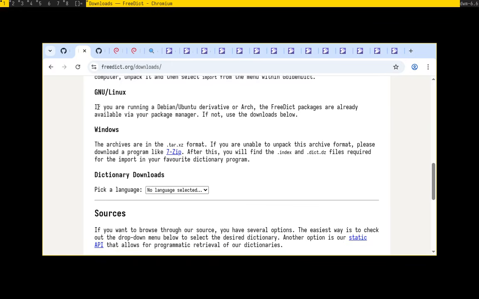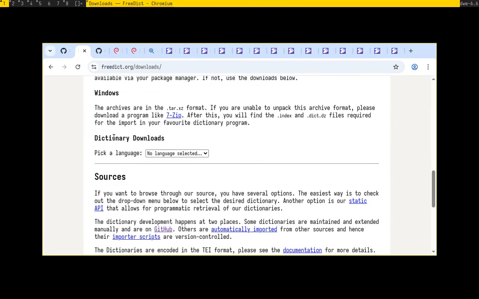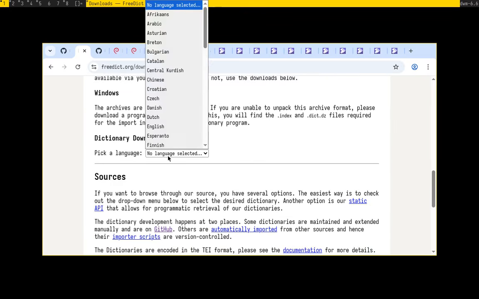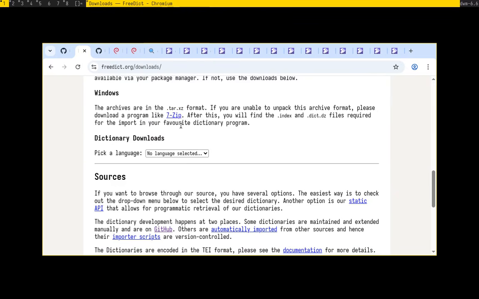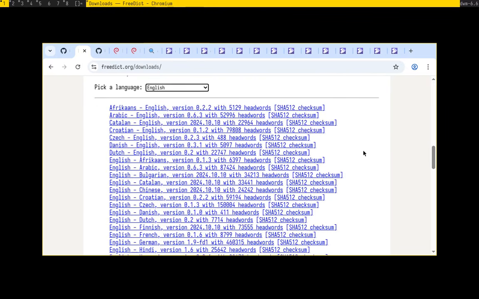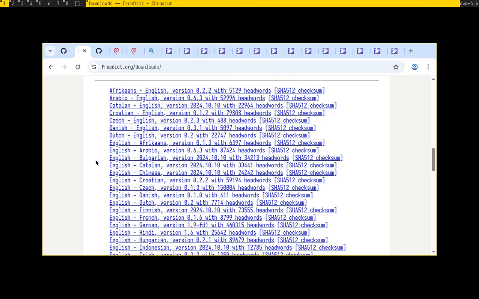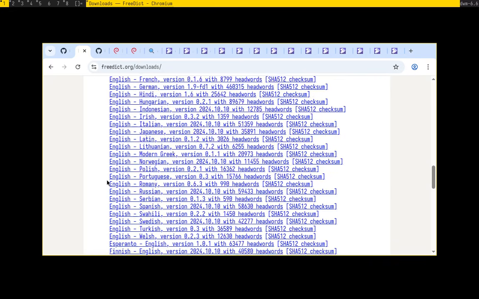It already says that if you're running a Debian or Ubuntu derivative or Arch, the freedict packages are already available in your package manager. If not, use the downloads below. So for us, for Alpine, they are not packaged, so we can use this downloads section. First, we need to pick a language. Let's, for example, pick English. And then it will list a bunch of dictionaries. For example, from Arabic to English, or from English to Chinese, and so on and so forth.